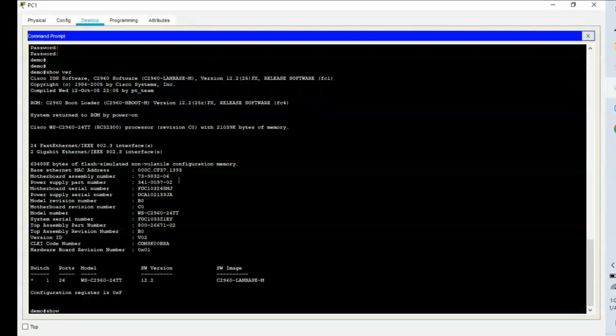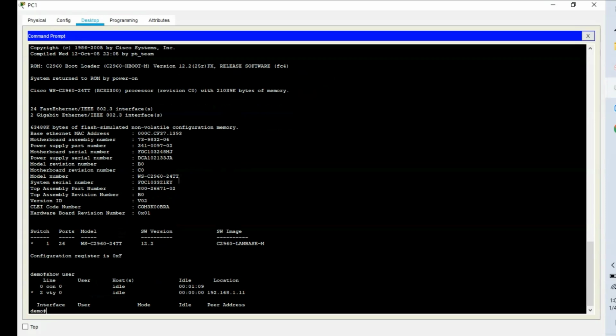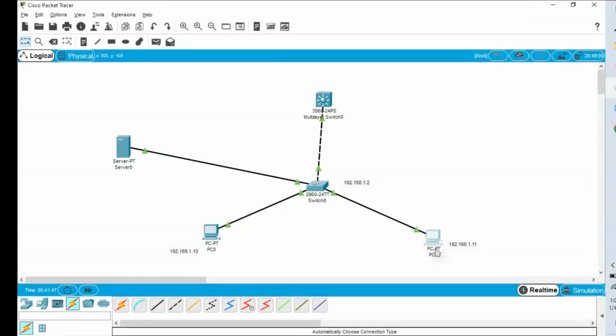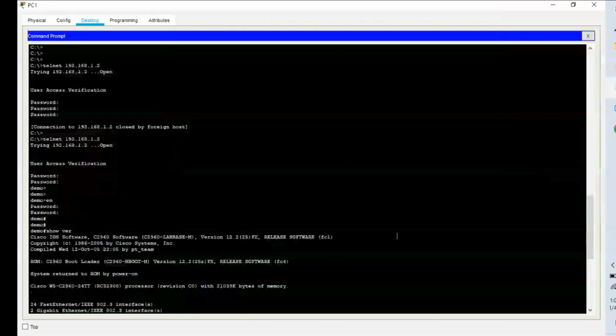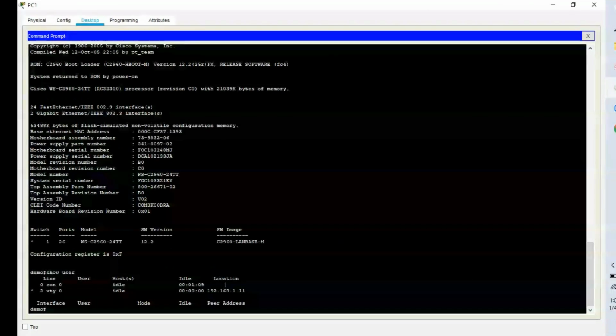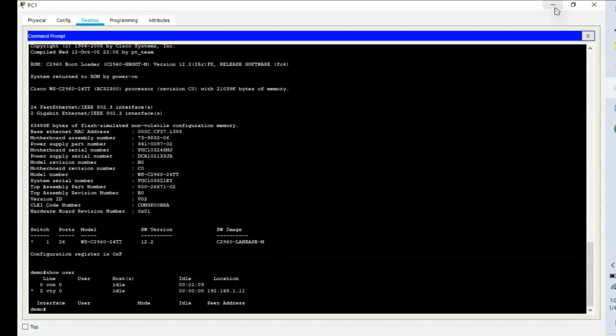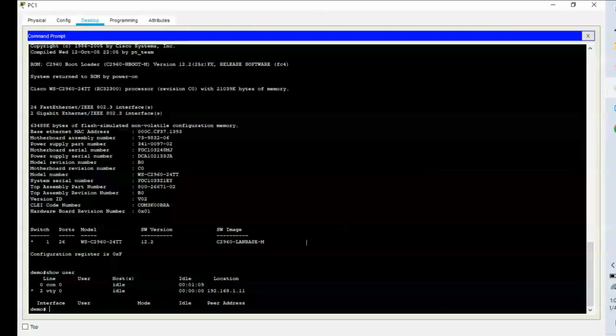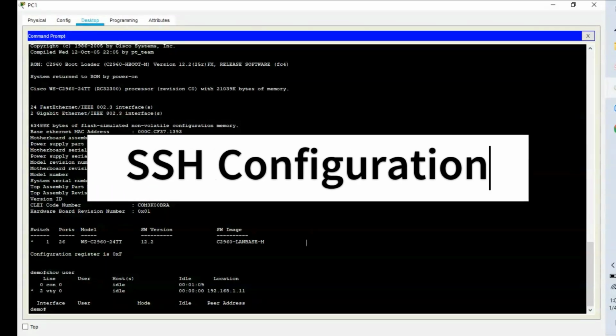And if you type show user and hit enter, see, we can see who is logged into this switch and what the IP address is. The IP address it is giving is 192.168.1.11, right? The PC IP address is 192.168.1.11, and the same one is shown here. Like this we can make sure which IP address is logged into this switch. So that is the user command.